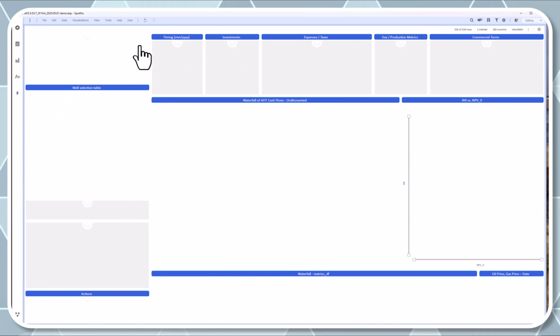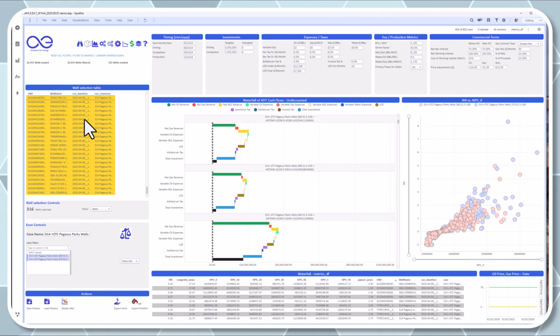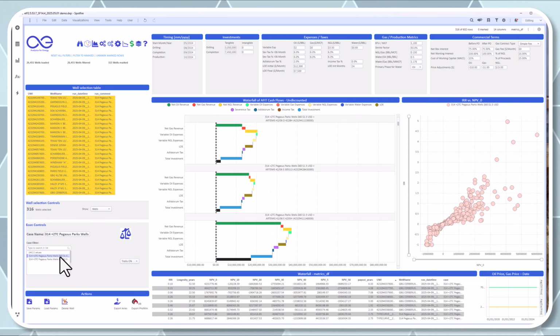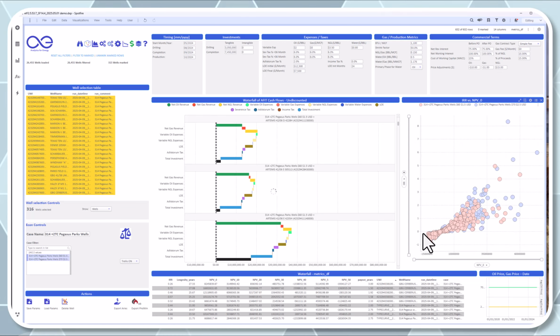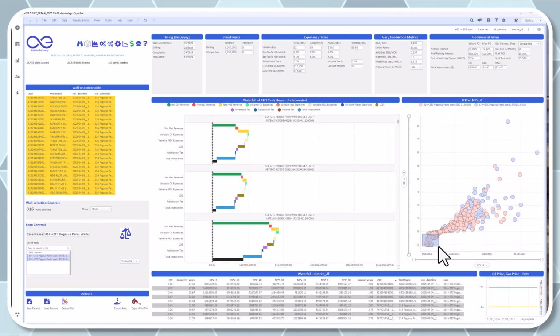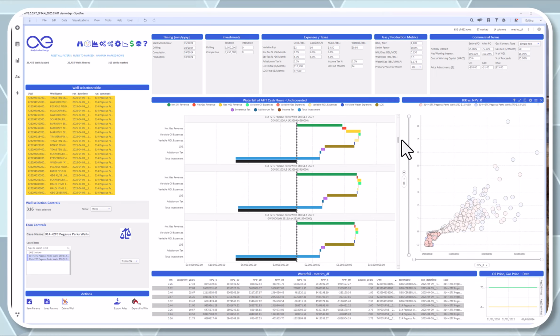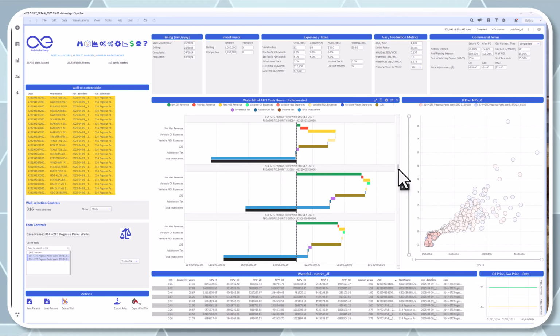And finally, we have economics here. We're calculating economics based on a number of different cases or scenarios, and we can compare those cases and scenarios to one another and even find those wells from an economic perspective who potentially are not doing a lot for our business.